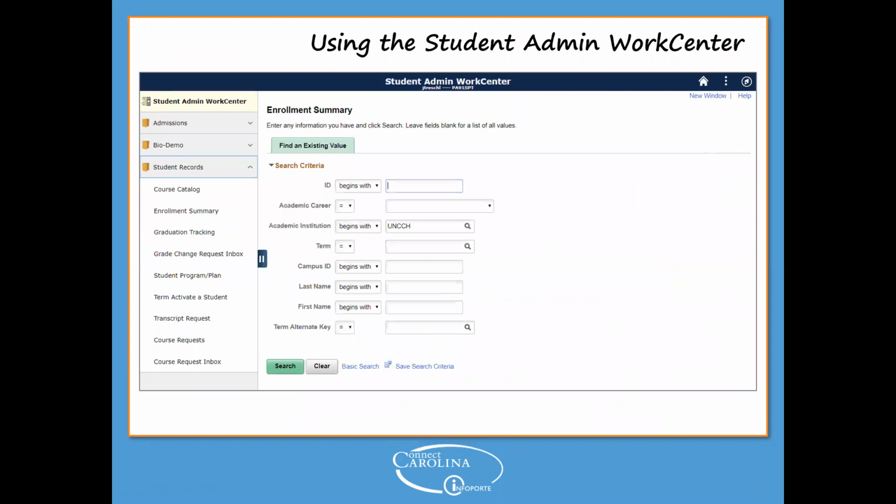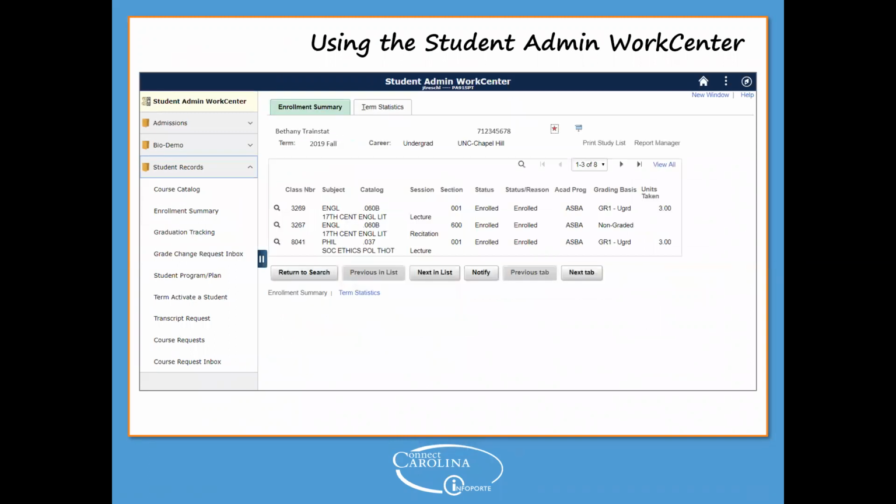And then when you type in a PID and get to the enrollment summary page, this is what it looks like. So again, it's not vastly different from what you see now. It's just that it's a little more spread out. The fields are a little bit bigger. The colors are a little bit different. The tabs are green instead of the white and gray that are there now. But the pages all work the same.